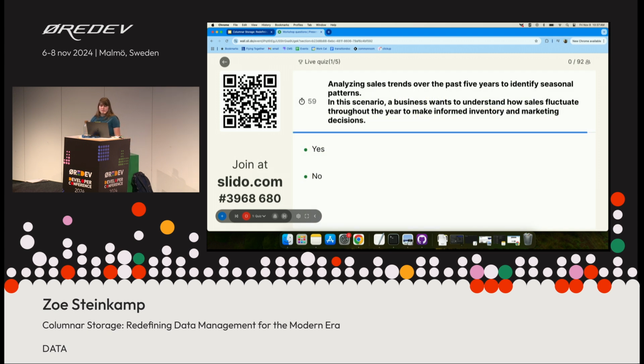So what we're basically asking is, is this a columnar database workload? Is this a workload that you would want to put on a columnar DB? The first question is, analyzing sales trends over the past 5 years to identify seasonal patterns. In this scenario, a business wants to understand how sales fluctuate throughout the year to make informed inventory and marketing decisions.